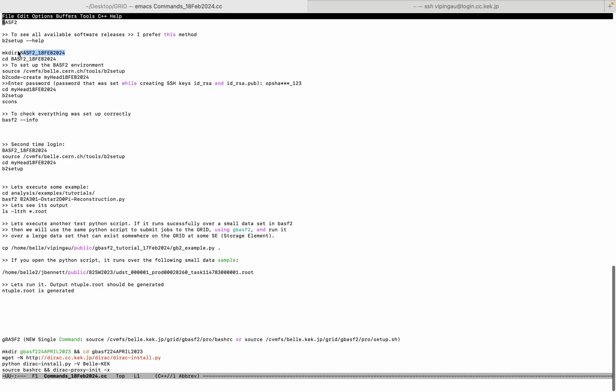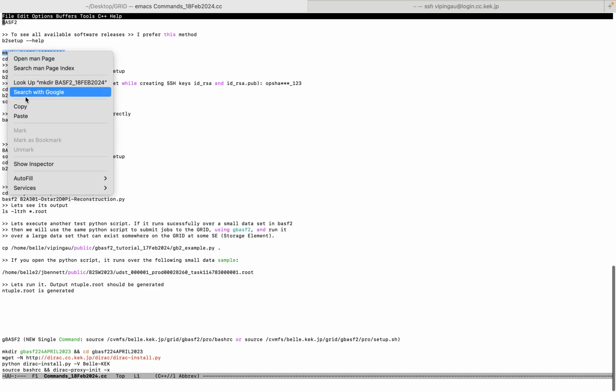So first I will create a directory. The name of the directory that I've given is BASF2_18Feb2024. I put a date stamp so as to identify on which date I created this directory. So let's cd into this directory.